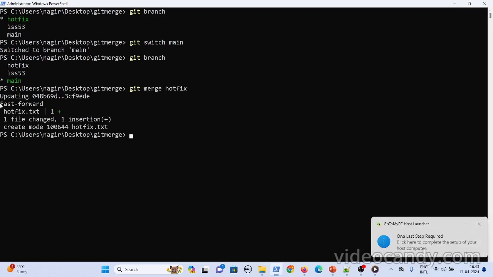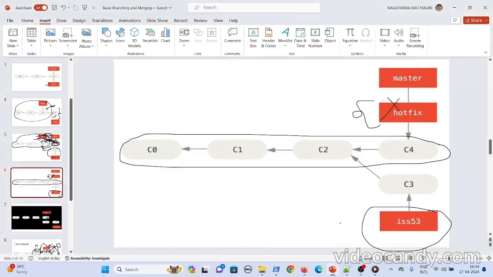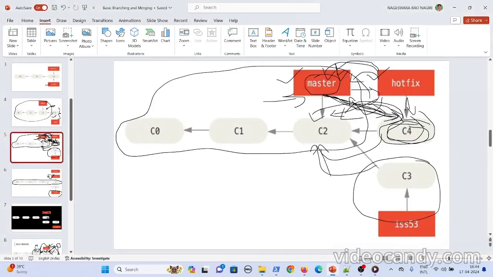So if you see here, fast forward. I was telling you, when you do a fast forward, it means the branch you're merging, now I'm merging the hotfix branch, the latest commit on the hotfix branch has as its parent the latest commit of the master branch. So before, the hotfix branch's latest commit is C4, and its parent is the latest commit of the master. If this is the scenario, you just have to switch the pointer.